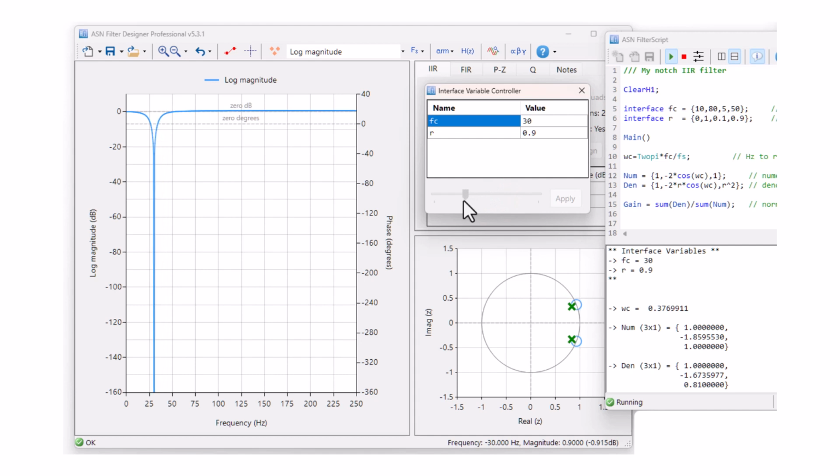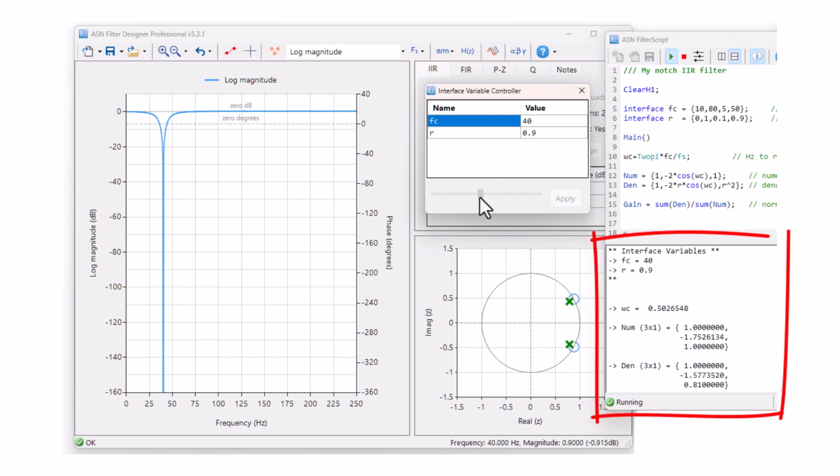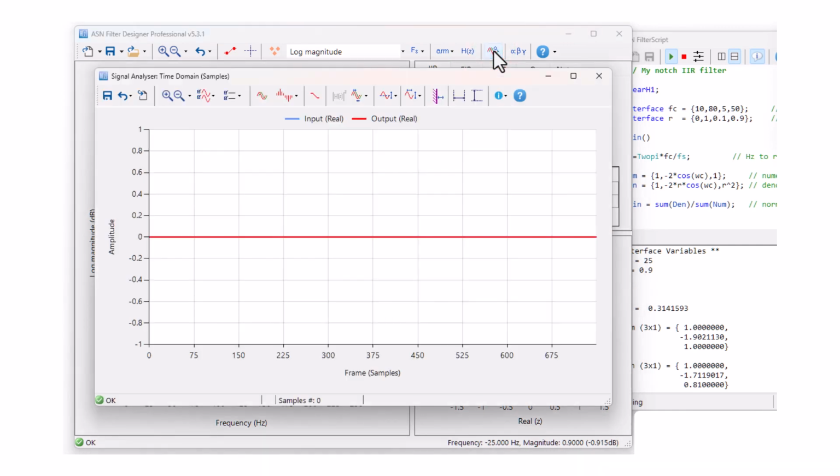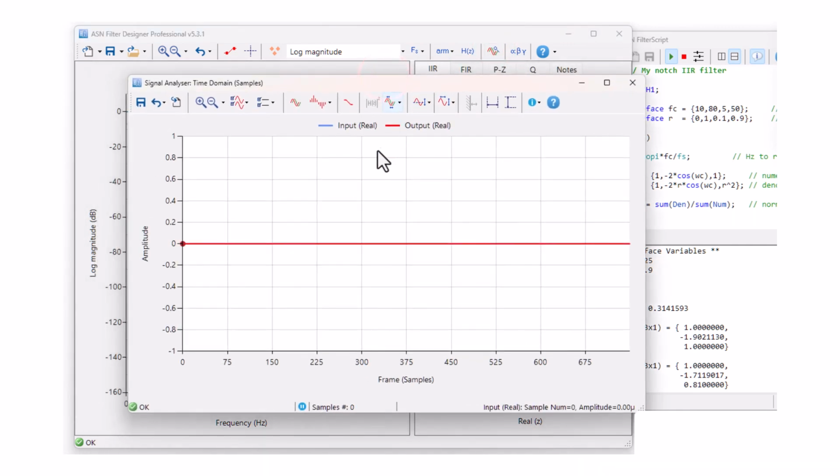But in this getting started video, I'm going to leave it open so that you can see how things are updated. Selecting FC and altering its value with the slider causes the transfer function to be automatically recalculated with the new variable value, while at the same time updating the charts in real time, allowing for an instant assessment of the new settings. As with the primary H1 filter designer, FilterScript is fully compatible with the signal analyzer, allowing you to assess filter performance in real time for a range of test signals.